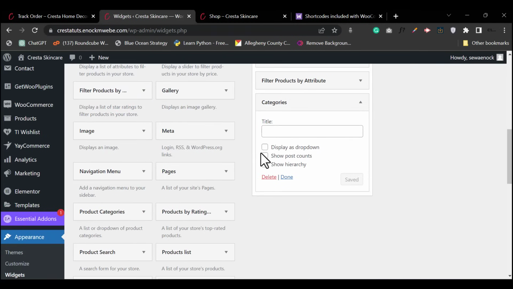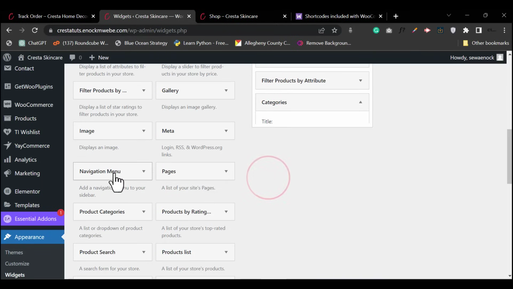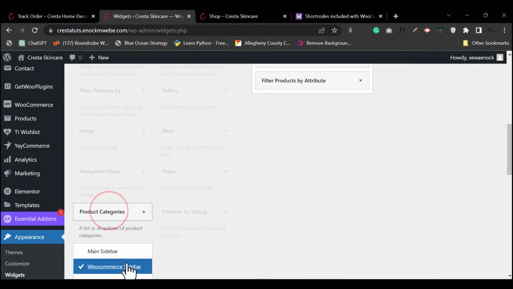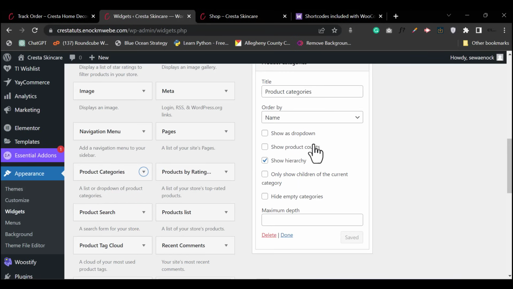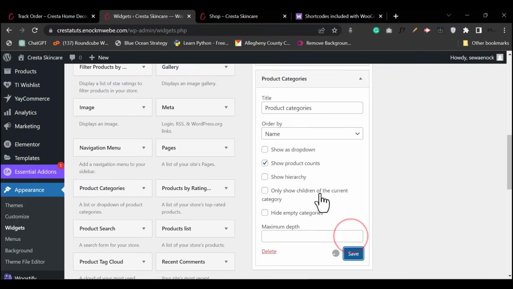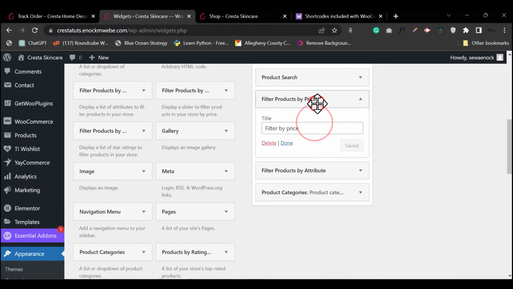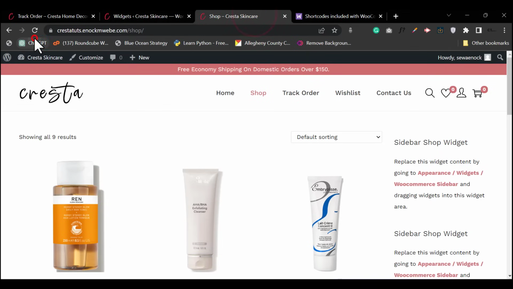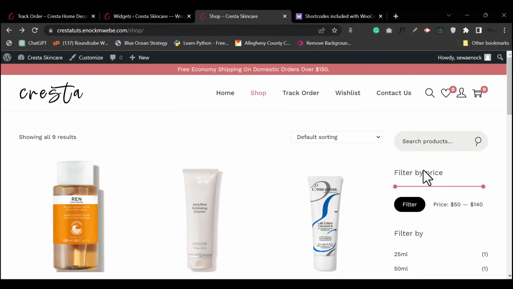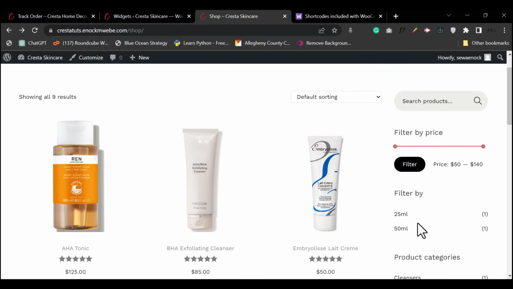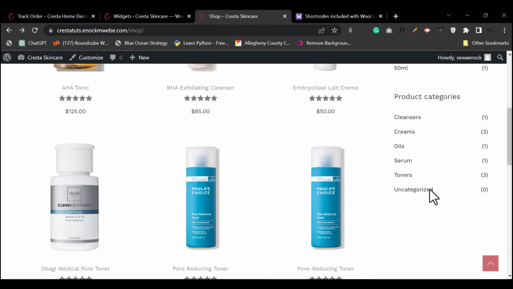Okay, oh, these are not product categories, these are post categories. So let's delete that. Then this is the widget that we want, so click add that. It's going to show maybe product counts, and click save. Once that's done, let's refresh this and see what we have. Oh, I went to chat. Let's refresh this.